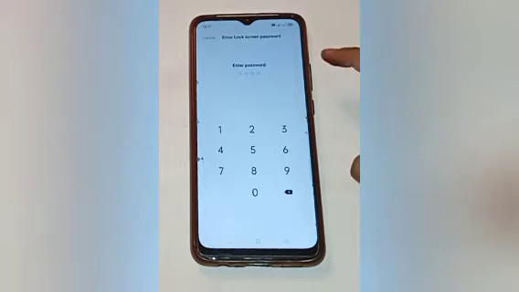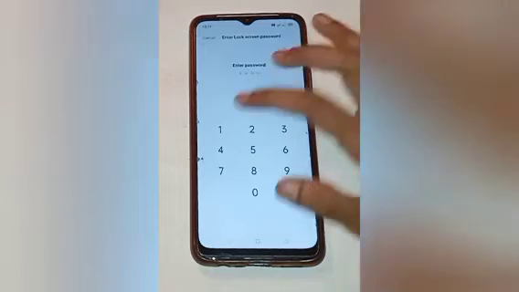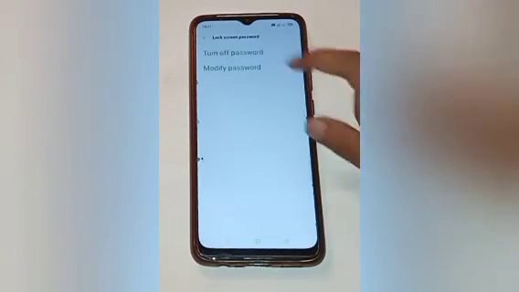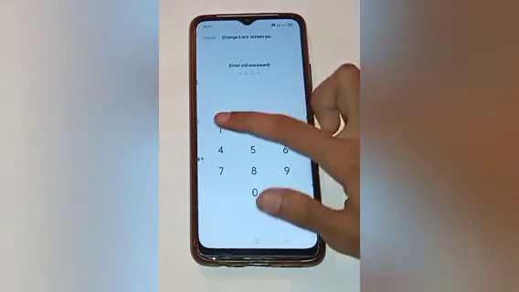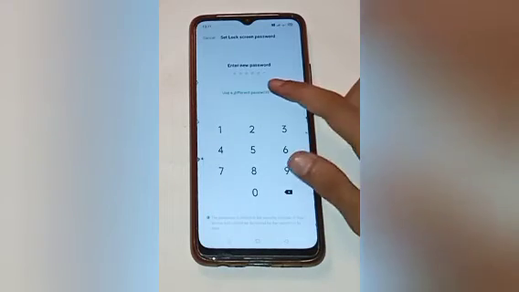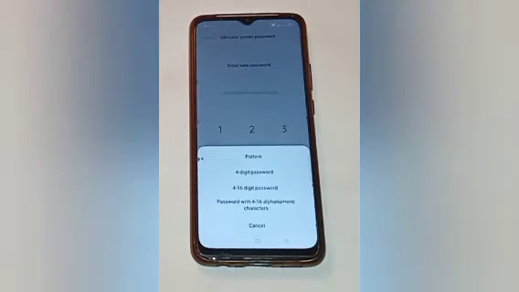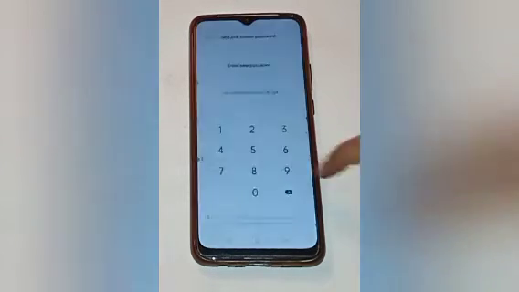Now enter the current password which is already set in your mobile phone. After that click on modify password and now again enter your old password. Click on the use a different pattern type option and after that you will choose the lock type which you want to set. I want to set pattern lock, so click on pattern.